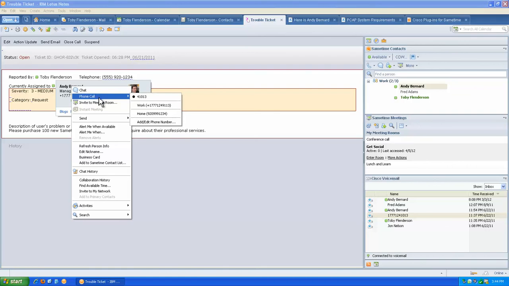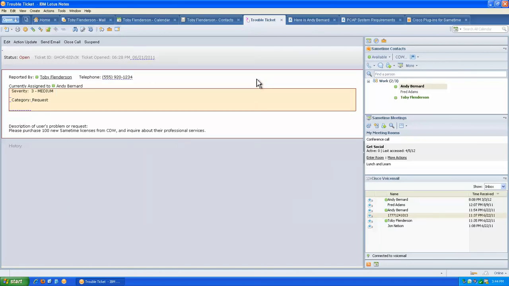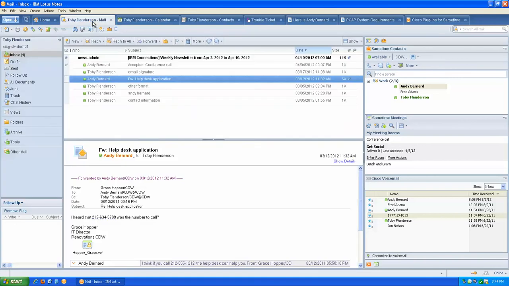But I can also do other Sametime capabilities directly from that application, right? I can chat with Andy, I can invite him to an instant meeting room, etc. So there's a lot of great benefit you can get from adding that integration into your custom Domino applications as well.